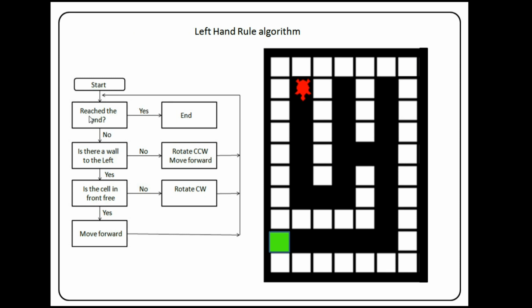So we start, and the first question it asks, have I reached the end? Well, clearly I haven't. I've only just started. This is the end. Is there a wall to the left? Well, the sprite is pointing down, so that's his left-hand wall. So yes, there is a wall to my left. Is the cell in front free or available? Yep. So therefore he can move forward one cell, which he does.